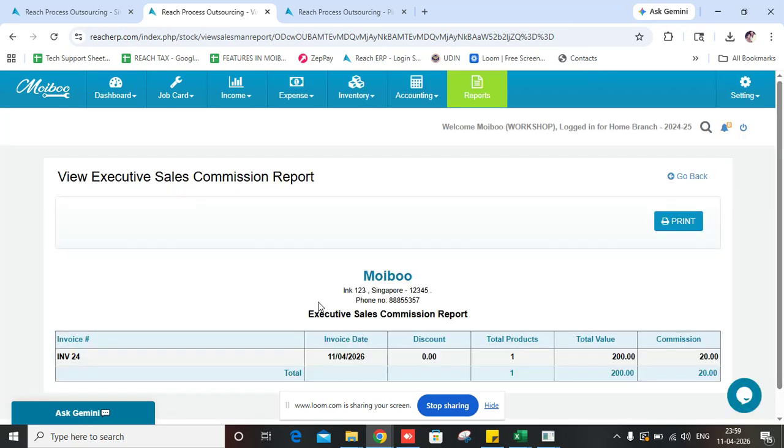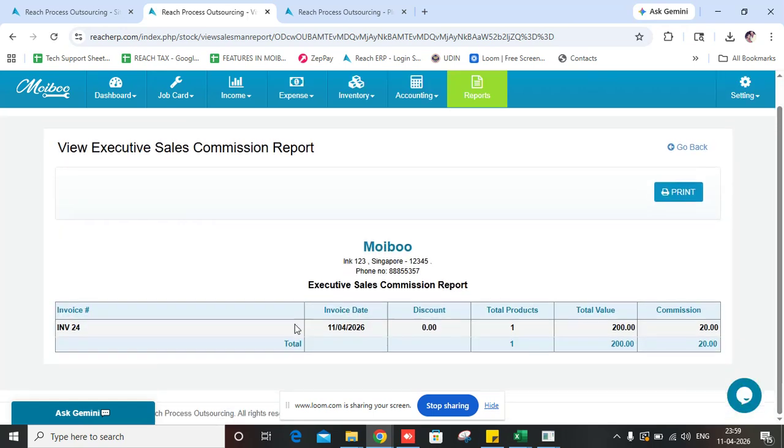Now you can view the detailed report including invoice number, invoice date, total value and the commission value. So this report will help you easily track and manage executive commissions.